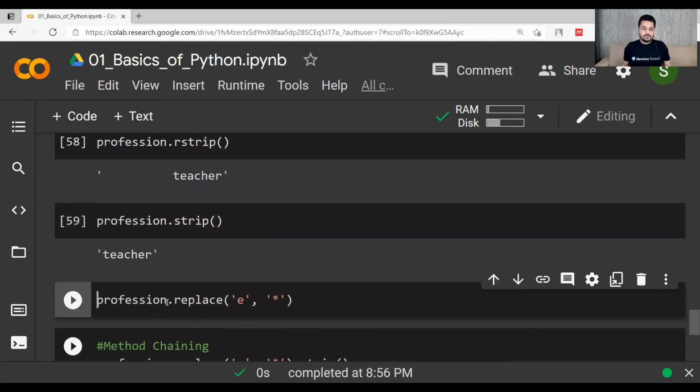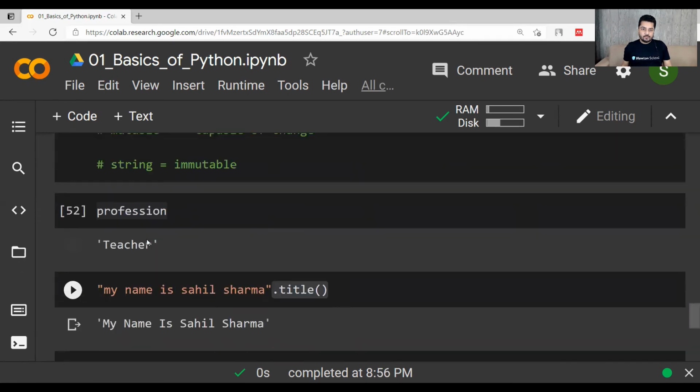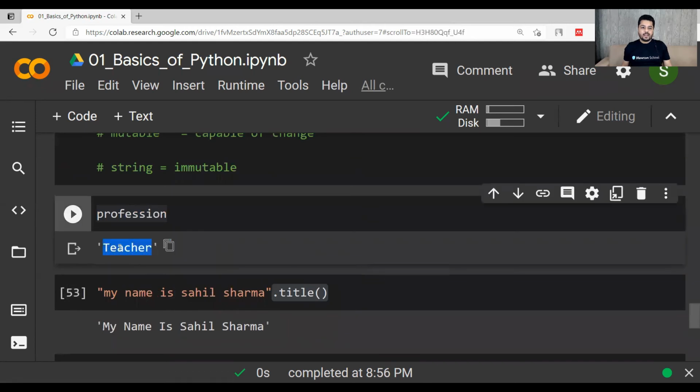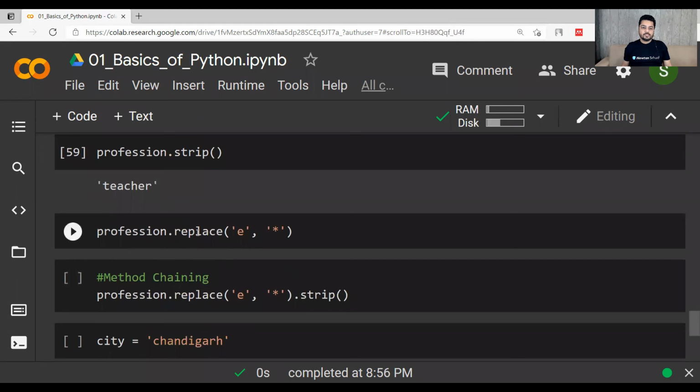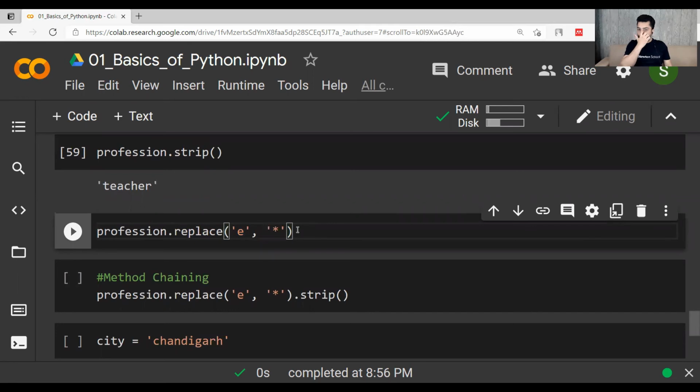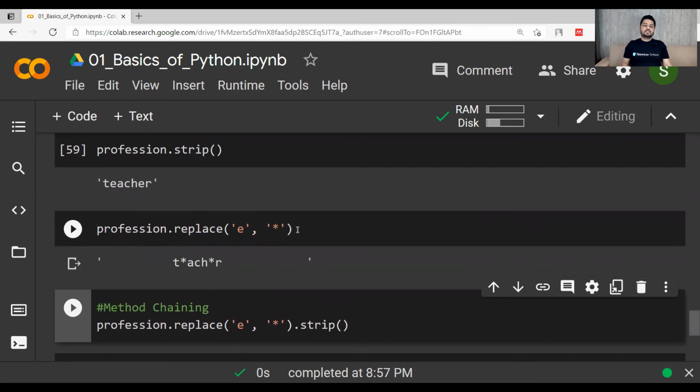Now there is this function called replace. Replace means that within the original word "teacher", I want to replace a character. Let's say I want to replace this e with a star. This is how I can do it: profession.replace('e', '*'), because I want to replace the e with this star. Whatever character you want to replace has to be at the first place, and the one you replace it with has to be at the second place. If you run this now, you will see that in place of e you have a star.